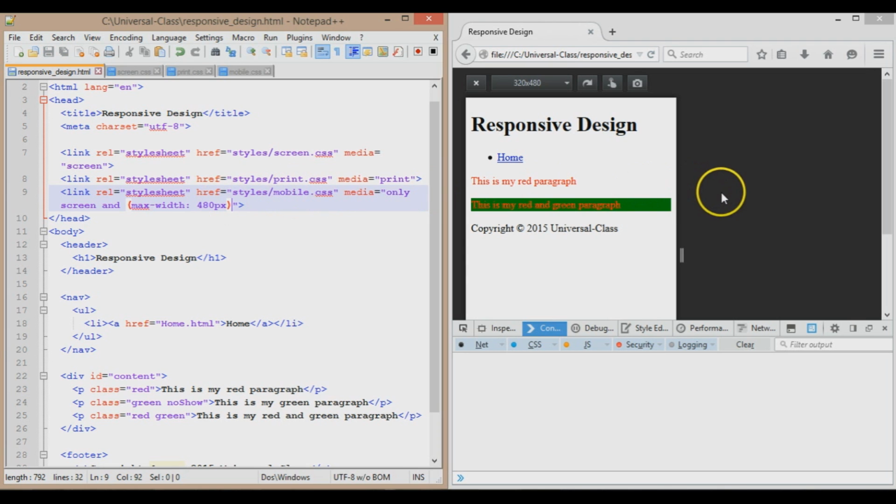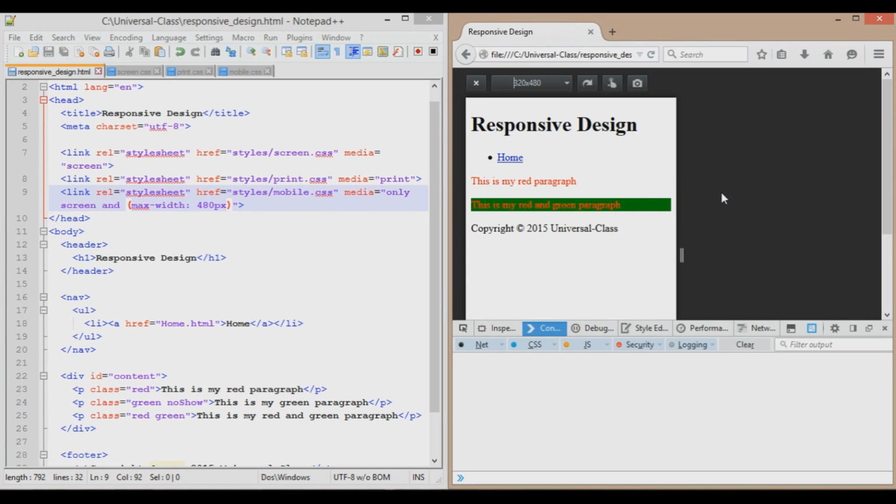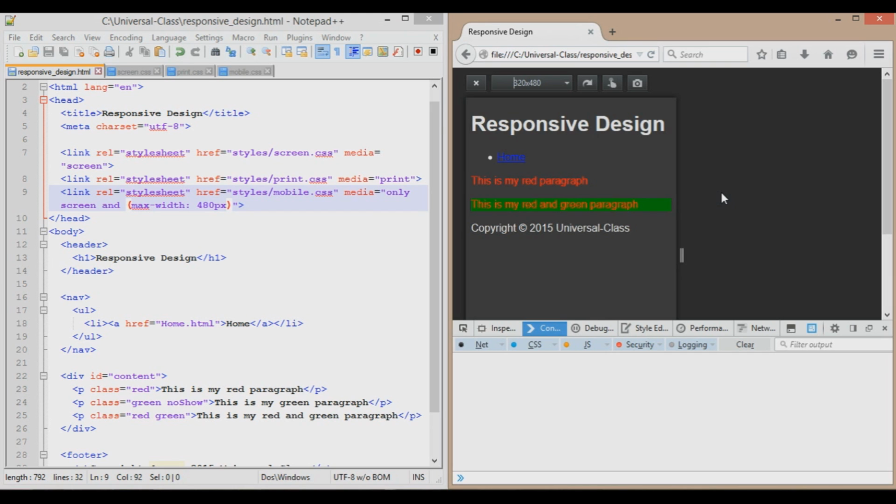Now when I come over here and refresh my page, I get the new style. Like I said, my browser on the phone doesn't technically believe that it's a handheld. It believes that it is a full-size web browser. It just happens to have a smaller screen. So by doing it this way, we tell it if it's the screen and if the width is no wider than 480 pixels, then we get this.